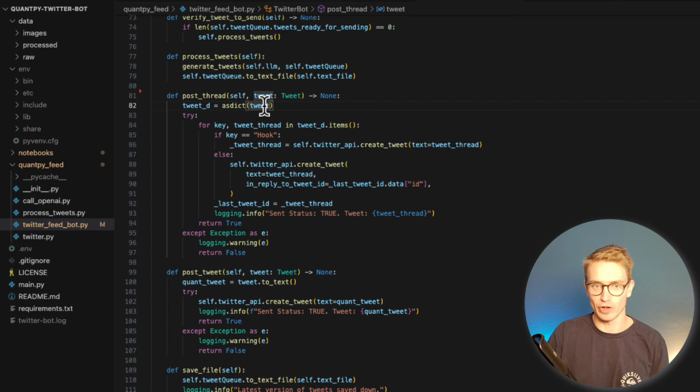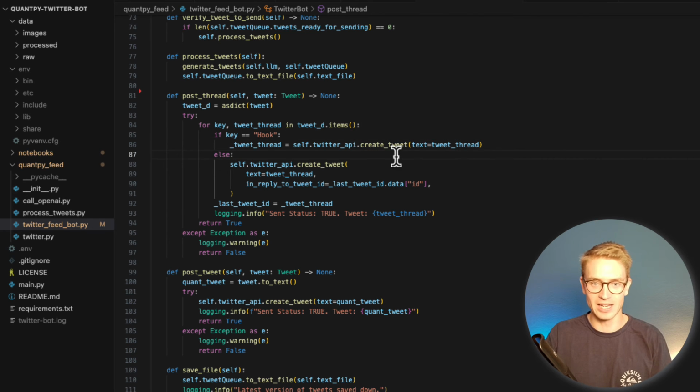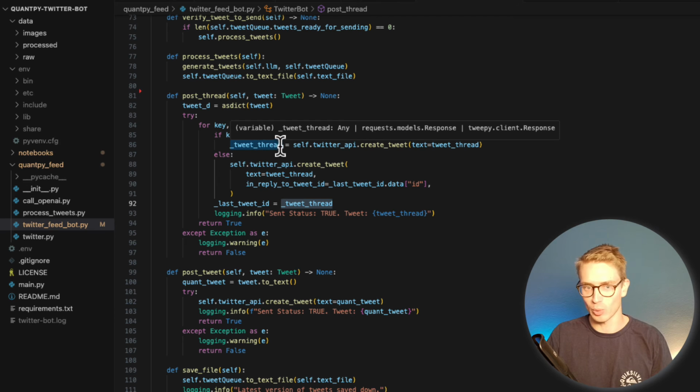So post thread is going to be when we want to post in a thread and we're going to send our tweet. So we've got our tweet and I want a dictionary to be able to pass it. So I'm taking my structure and then I'm using the dataclass as dictionary to get it back to a dictionary format. I'm going to run through my tweet threads as items. So they're going to be items in the dictionary. I'm going to get back my key and I'm going to get back my thread that I want to send. So if the key is the first one, so the hook, I want to just send that as a create tweet. However, if it's anything after that, I want to take that latest ID, last tweet ID, and it's going to be equal to that underscore tweet thread.